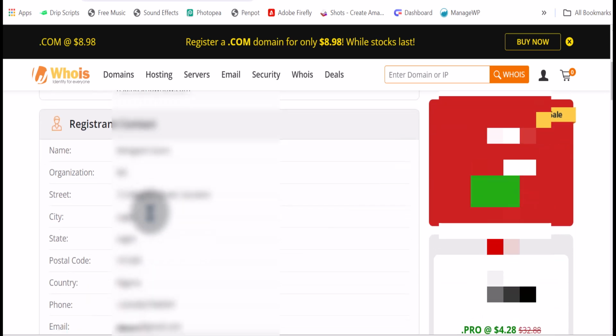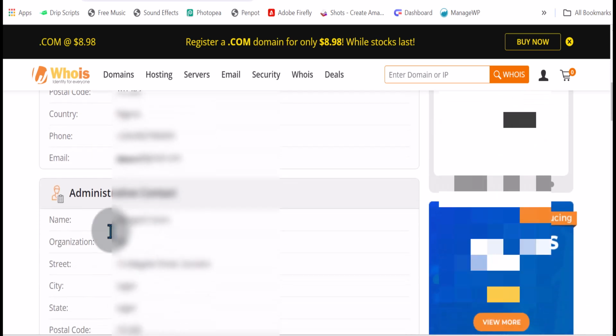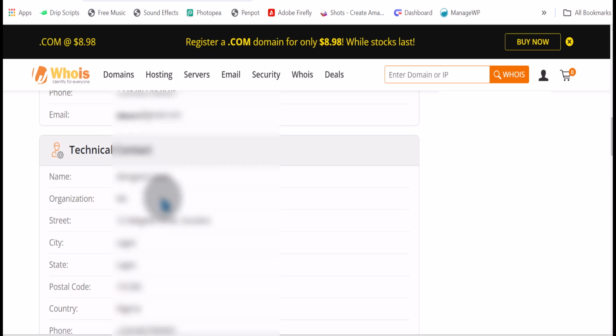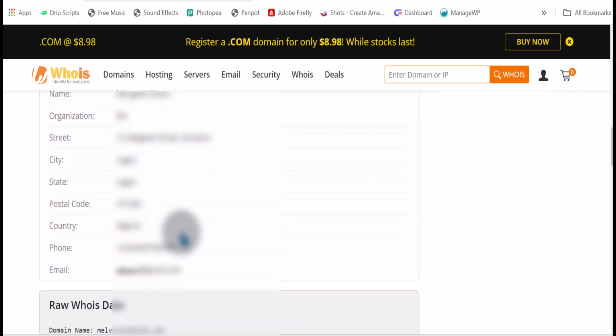So if you look down here, like I said, I'm going to blur the identity. Here is showing everything about the owner of this website. Her name is showing, the street, the state, the postal code, country, phone number, email, everything is actually showing. The administrative contact is exactly the same thing. Then you come down to the technical contacts. These are the three contacts that your domain registrar will always input under your account. First is your registrant, the administrative contact, and the technical contact.